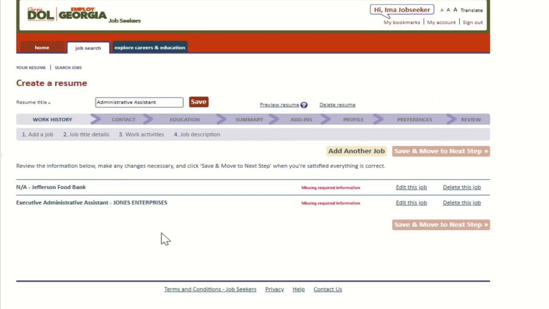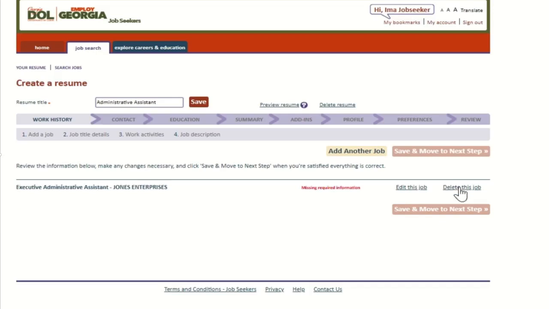First, you need to review the information that was brought over in the upload for the work history. In this example, the upload brought in a volunteer position in the work history. You have the option to edit this job or delete this job. If you do not wish for the position to be listed in the work history, remove it by selecting Delete this job. The position we need to review is the Executive Administrative Assistant position.